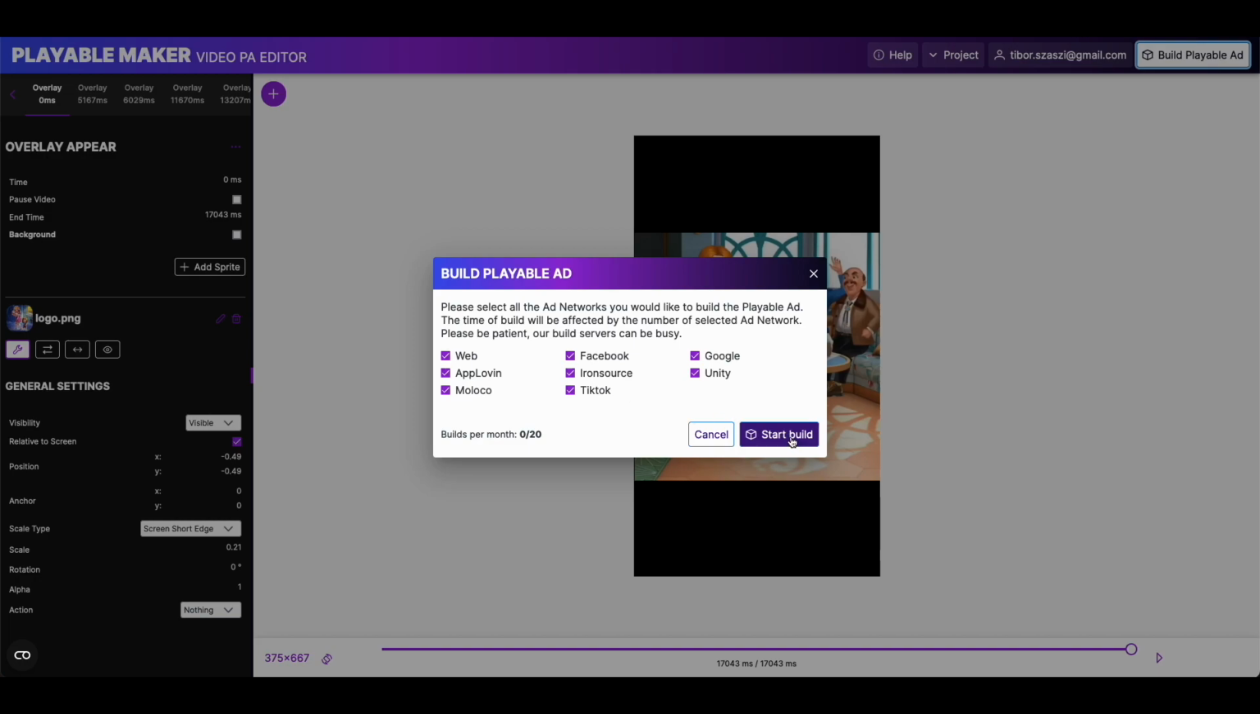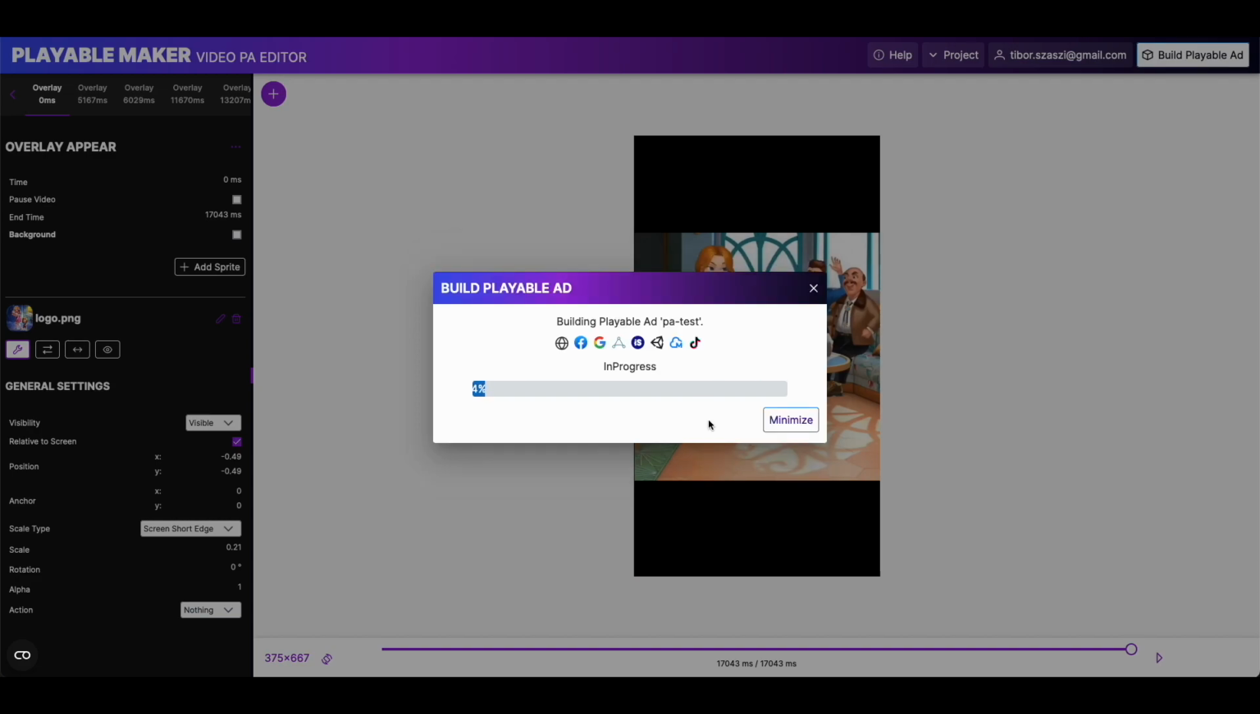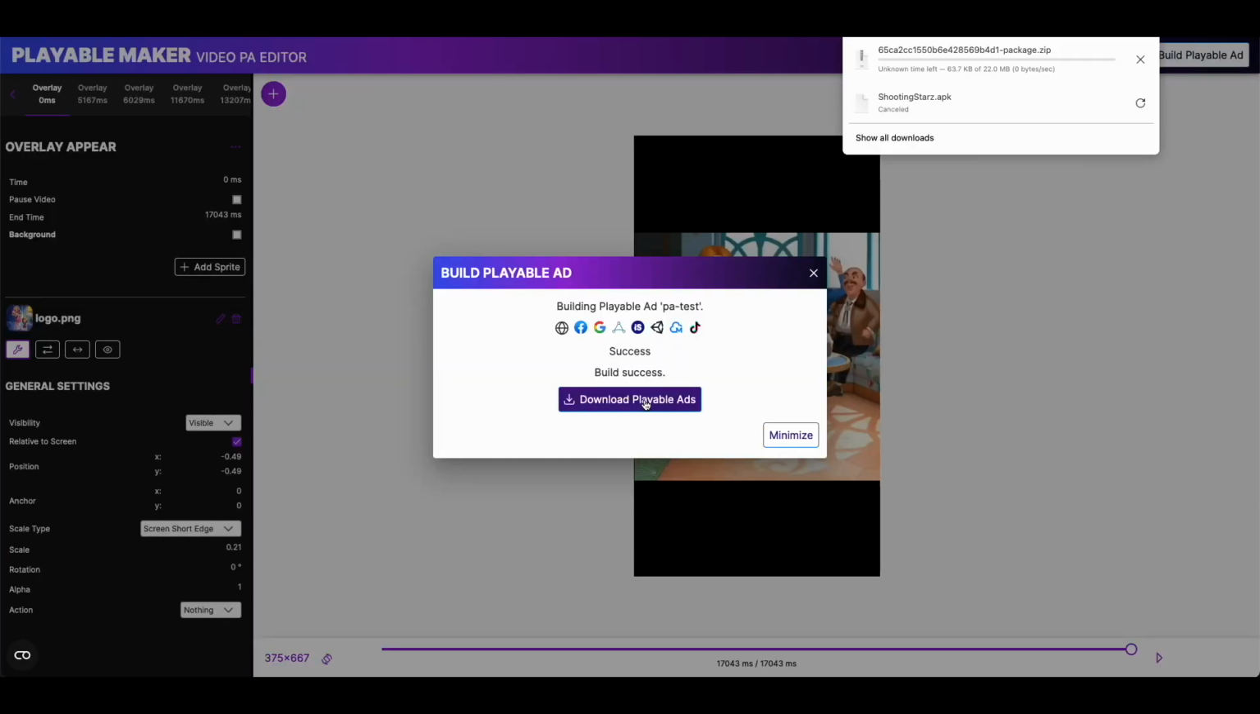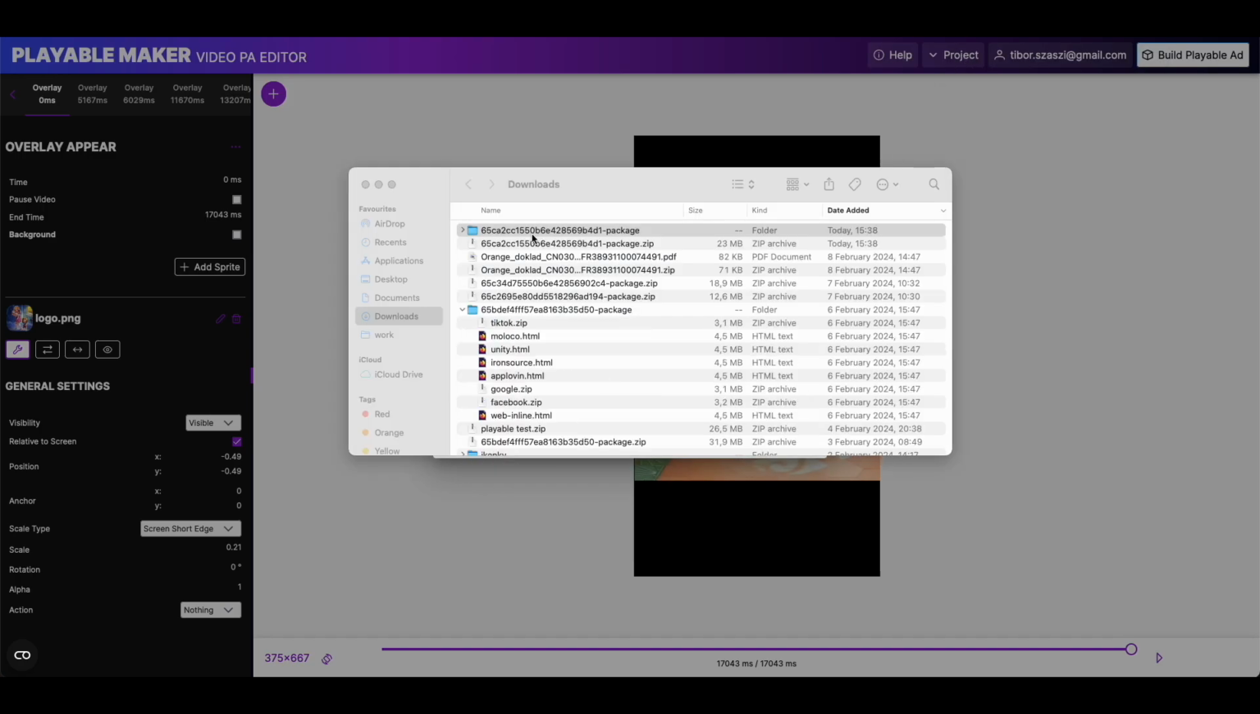The build for each ad network typically takes between 40 seconds and 1 minute to complete. After the build is finished, you'll be able to download a zip file containing the packages for each ad network. These packages may include HTML files or zip files. Don't worry if you encounter different file types, simply copy the playable ad file and paste it into the respective ad network's dashboard.